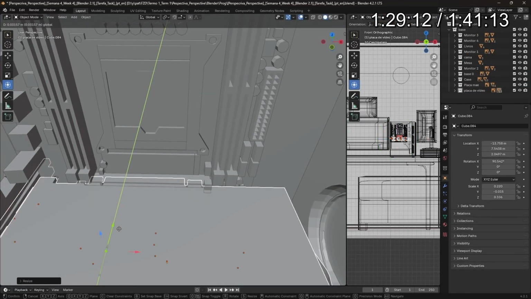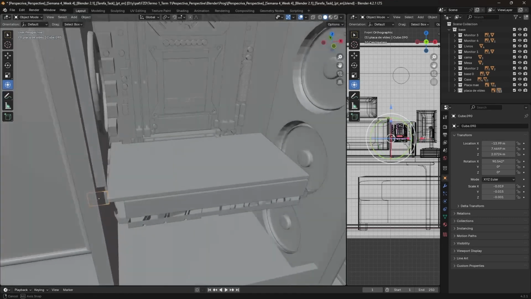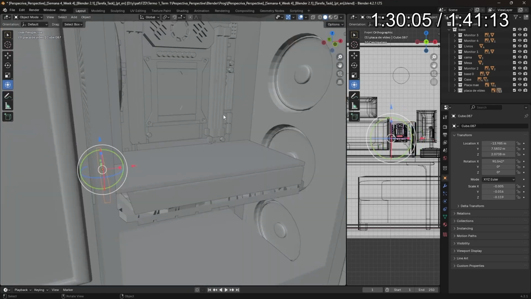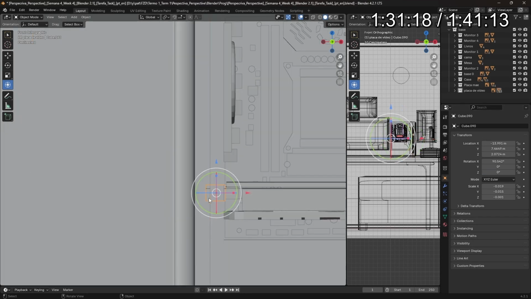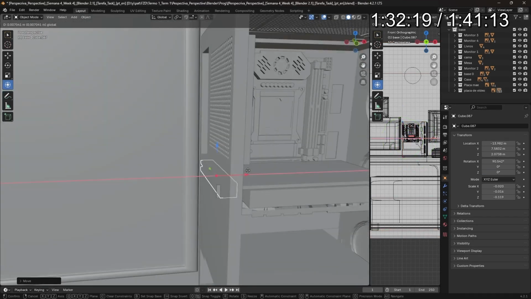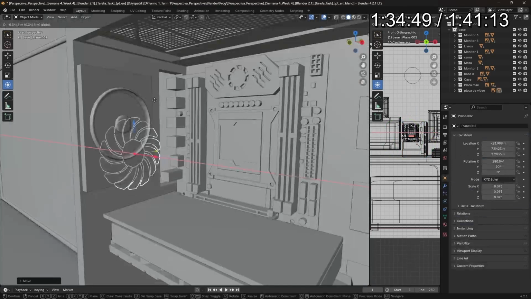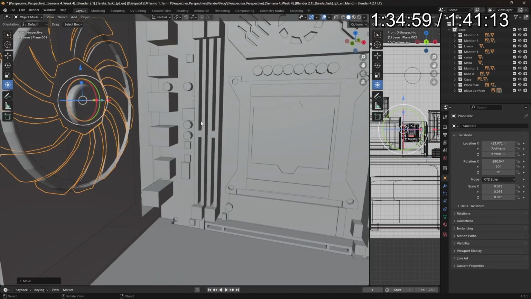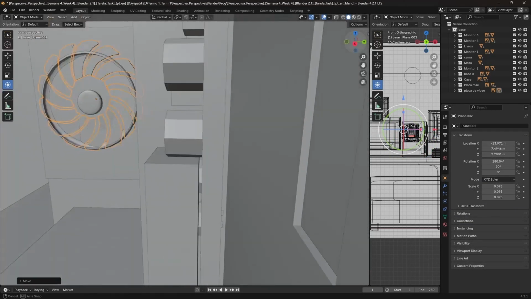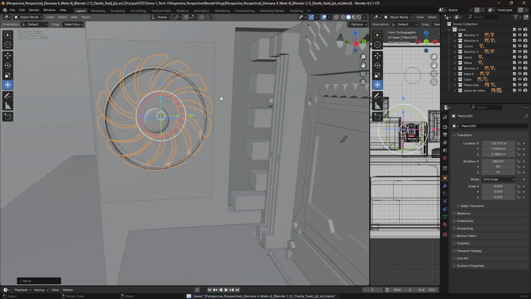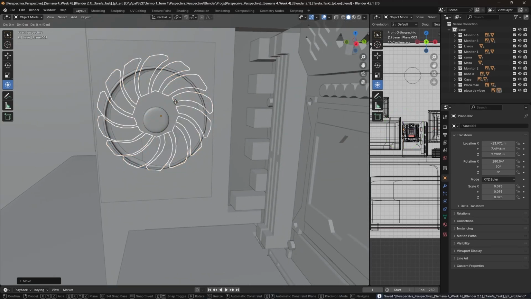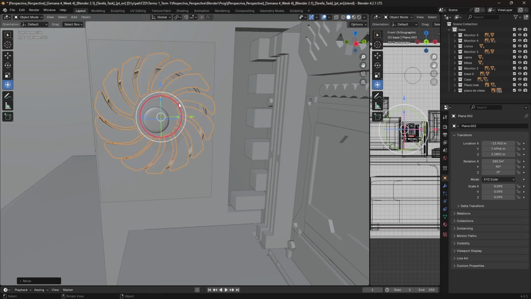So after that, I moved this to the motherboard, and I positioned the graphic card inside the case, connecting to the motherboard. Anyway, after that, I moved the fan of the graphic card to start placing it on the motherboard.